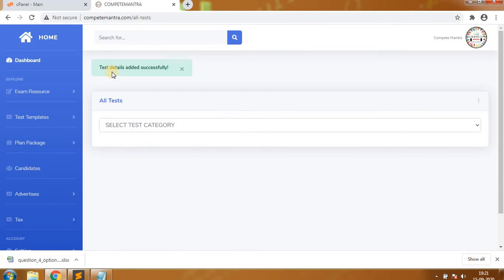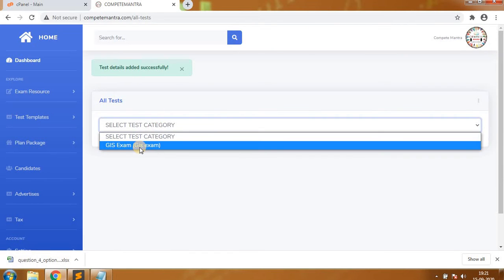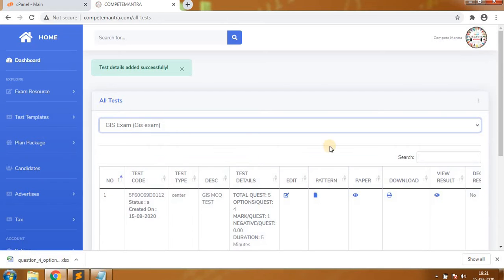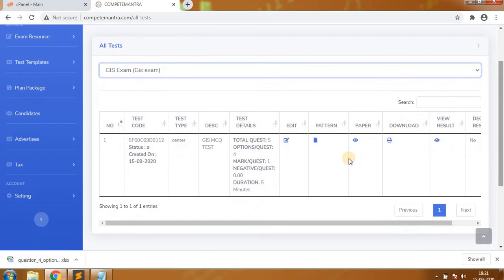So once your test is created, now you can simply select the GIS exam section, and you will see this test information. So it will be showing your test code here that you will be sharing later on. Then it will be a center test, it is a description. Then it would be a total test of 5 questions with 4 options per question, MCQ, and 1 mark per question, and negative marks is 0, and duration is 5 minutes.